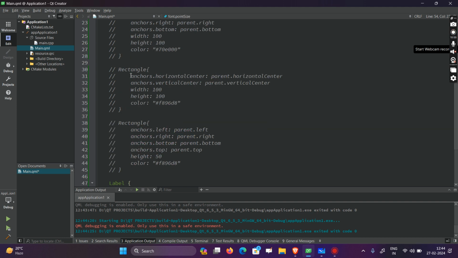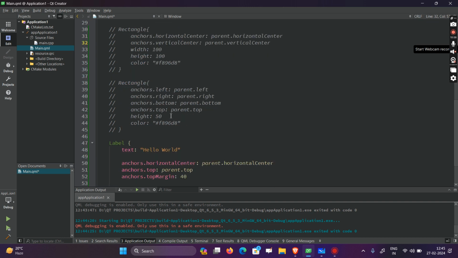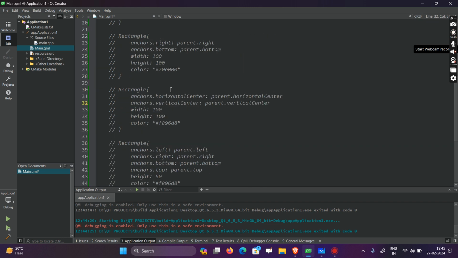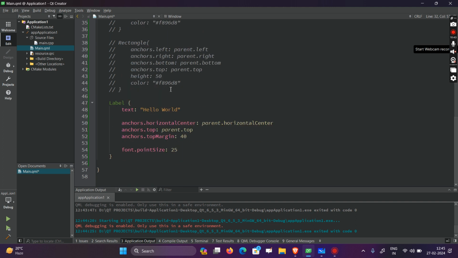I hope anchors is a bit more clear to you, like how to position elements. This was a bit tough part, but I hope you got the gist of this.